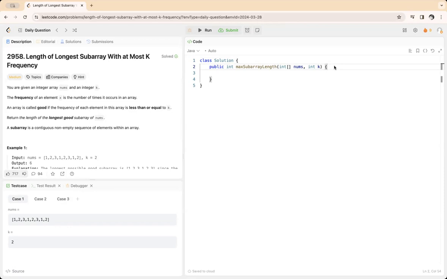So let's go through the problem once more. So we are given an integer array nums and an integer k. The frequency of an element x is the number of times it occurs in the array. So we know this, how many times a number occurs in the array. That is the frequency of the element.